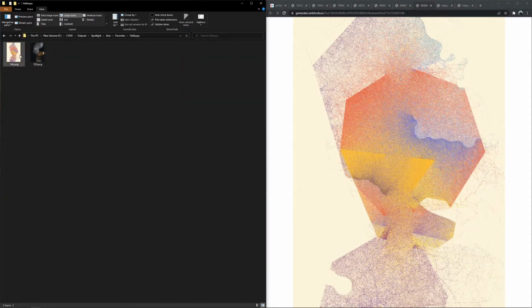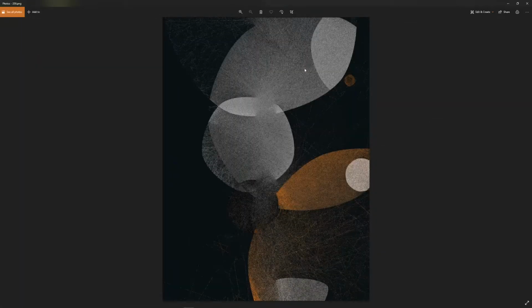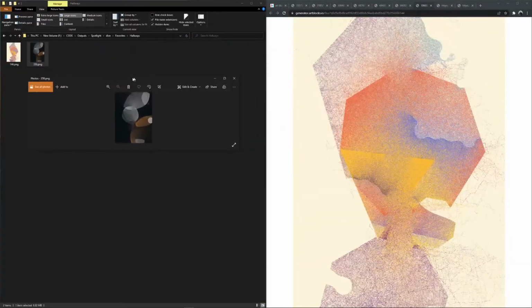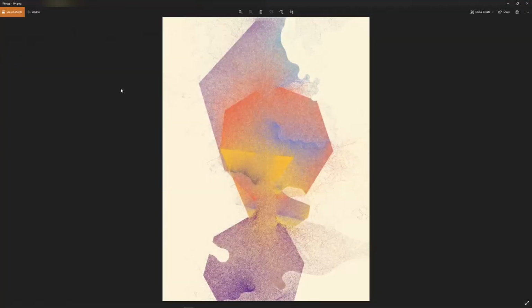There's another one like that. I think only two of them came out like that. So this is 359, and you get that kind of effect too. A little bit more open because the shapes spread out and aren't overlapping as much. But this one being 144, I think it really has that effect in the final render.